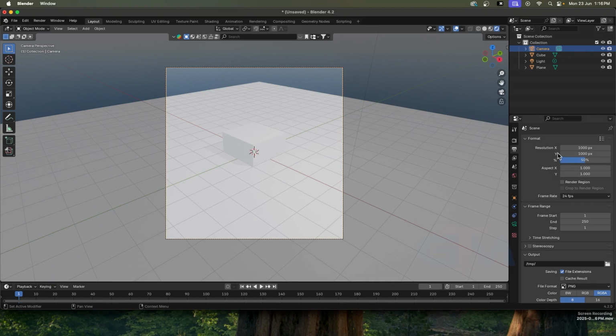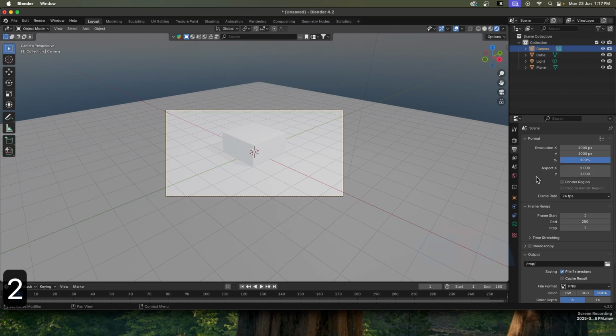For example, right now you can see the resolution of this one is 1000, right? Let me keep the percentage as 100, and the aspect ratio I will keep as 2. At that time you can see the width has become double. The Y is the same, and the width got doubled. So that is the aspect ratio. You can tweak the resolution by using this aspect ratio as well.